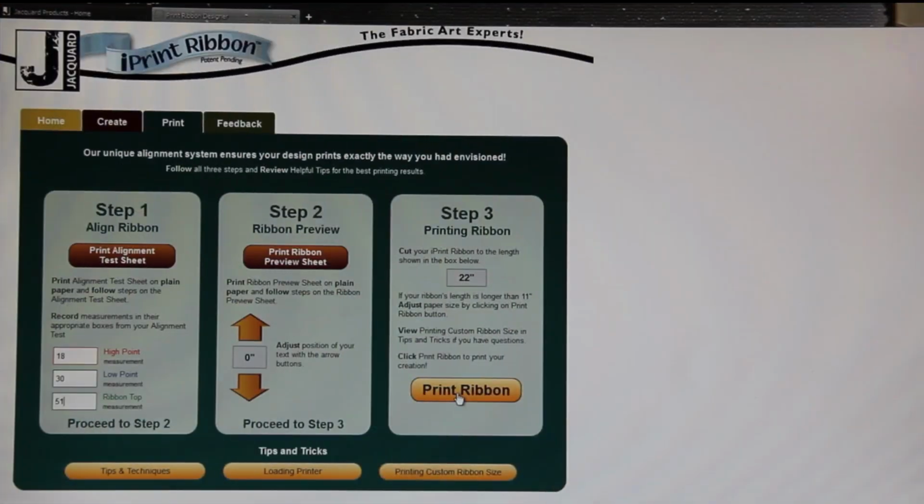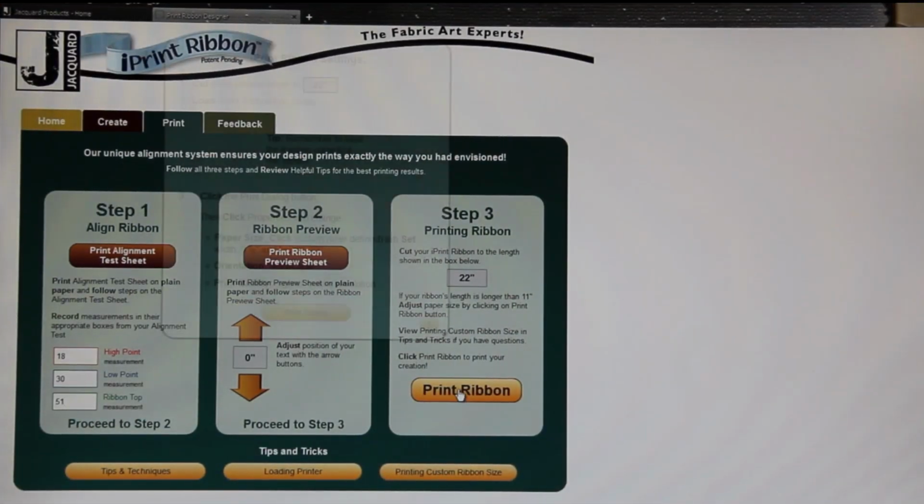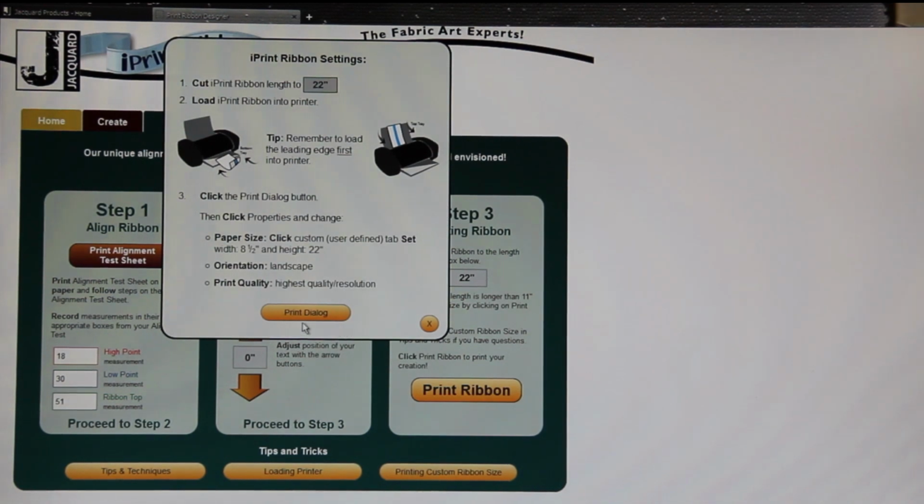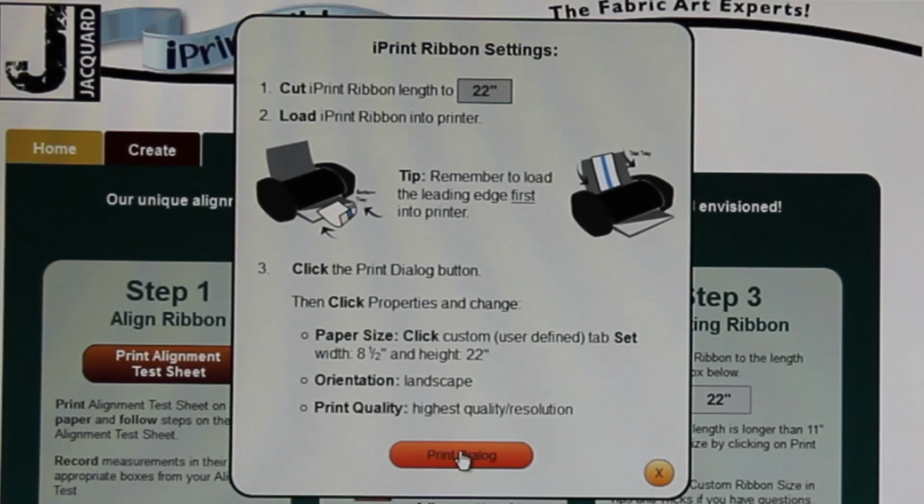So now that we're ready to print our ribbon, you want to click on the print ribbon screen. You're going to go to Print Dialog, and as you can see, the iPrint ribbon settings box came up here. It's just double checking the length of your ribbon. It recognizes the printer that you have, so it knows that it's the top loading printer, and it shows you how to face the ribbon printing out. It's going to make sure that you check your paper size.